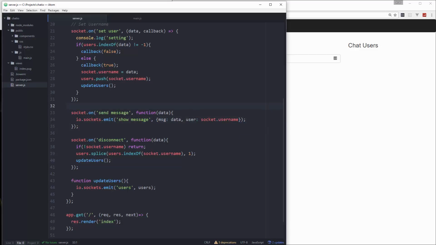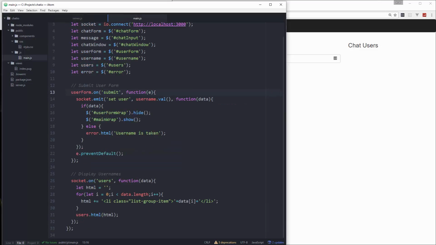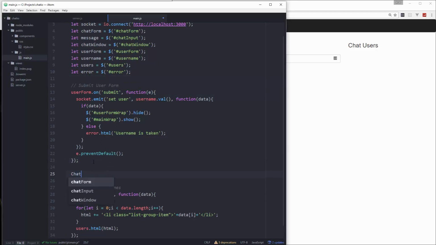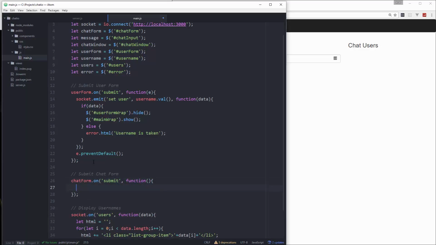Let's go ahead and save that, and then we're going to go to our client, to our main.js, and we want to do our chat form submit. Okay, so let's take that chat form variable and say dot on submit. And we're going to prevent default just like we did here.